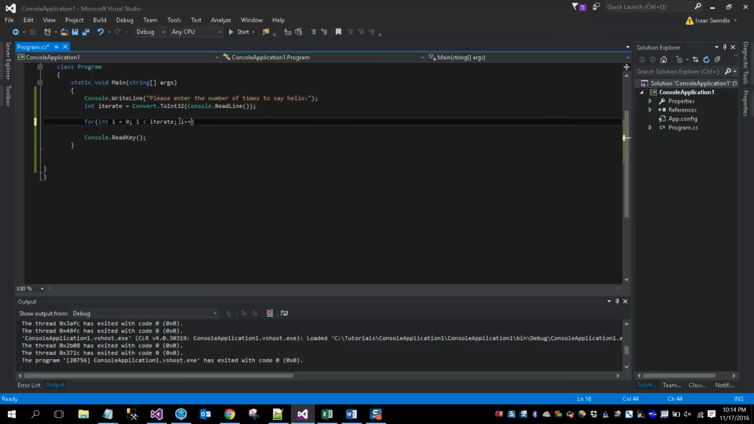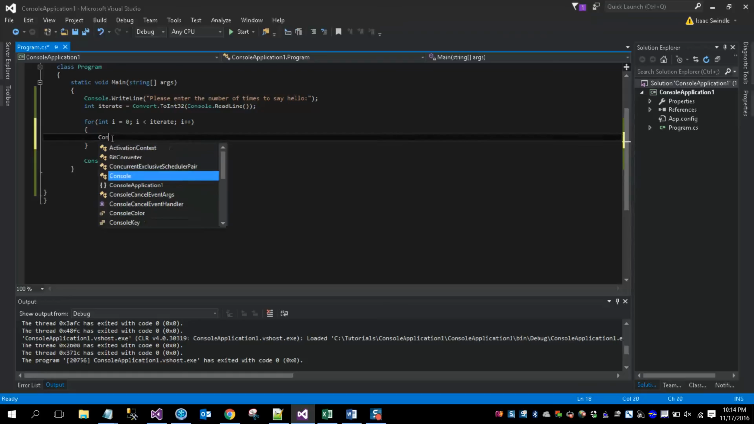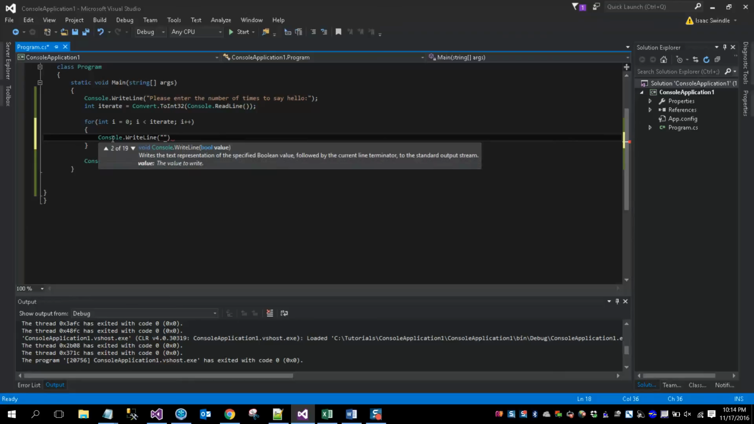This is a conditional. As long as I is less than iterate, and this is a shorthand to say add 1. I++ says add 1 to I. Okay? It's 3 statements. Initializing a variable, checking the condition, and you see the semicolon separate them, and then adding 1 to I each time. So what's going to happen is we're going to write console.WriteLine hello.